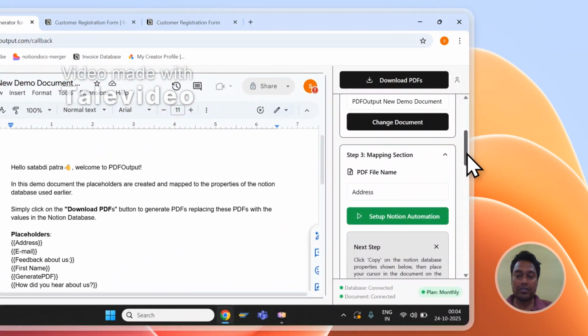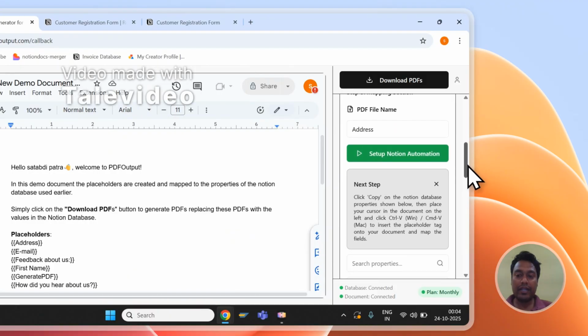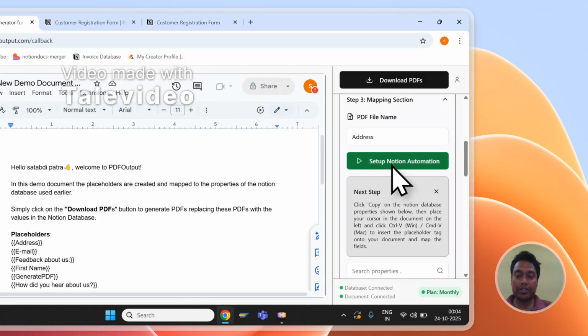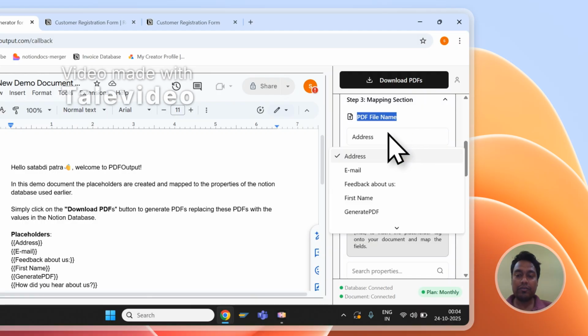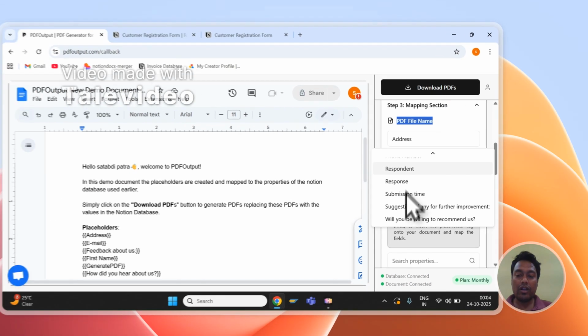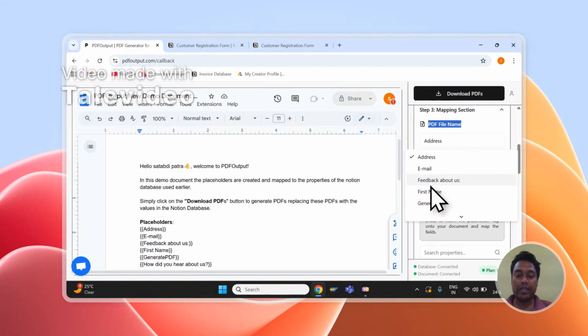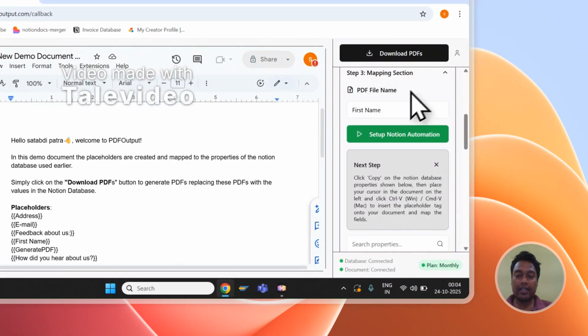So once your mapping is done from here by copying and pasting the values onto the document, it's time to start automating the process. So what I'll do is I will simply click on Setup Notion Automation, but before that I can define my PDF file name. So just click on this drop down. You will see all the columns and you can choose how you want to name the PDF file. I want to name the PDF file by the first name. So I will select that. Then I will click on Setup Notion Automation.